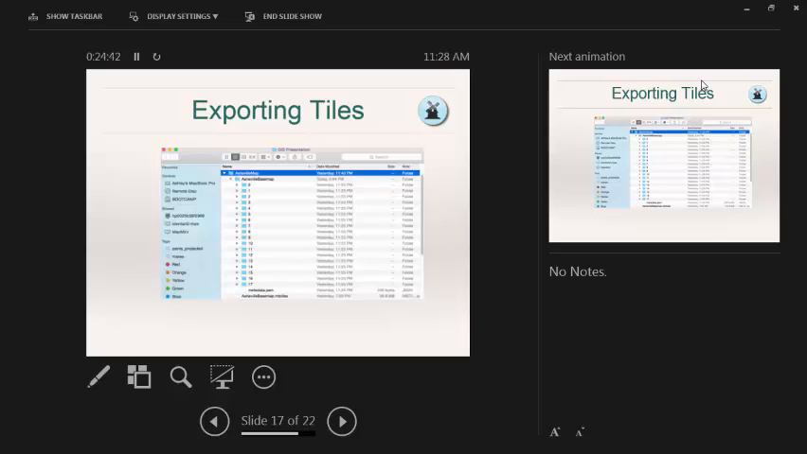Then once you have your map how you want it, you'll need to export your tiles. You export them and then you unpack them, and it's structured based on zoom, so you'll have as many folders as you have zoom layers. And then when you write your HTML code, you'll point to this folder.